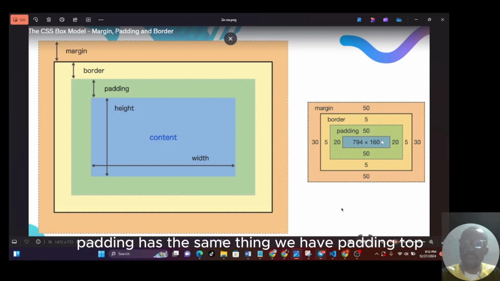Padding has the same thing. You have padding top, padding bottom, padding left, padding right. So they all have the same thing. Borders have to do with thickness, which is made up of three major items: the style, like solid, the number, which is the pixels, and the color. But don't worry, I'll devote time to border very soon. You're going to get that clear.